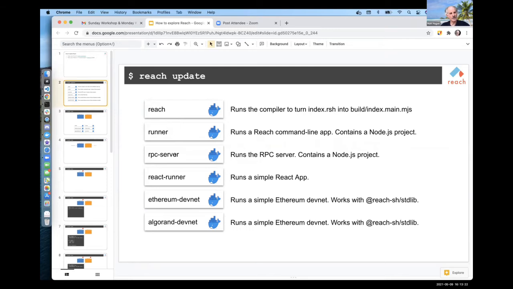Reach, Runner, RPC Server, React Runner, Ethereum, and Algorand DevNets. So actually, the first thing that I didn't know when I first started developing with Reach is that there's a nice local DevNet right on my machine that I can practice with. So there is. So what are these images?